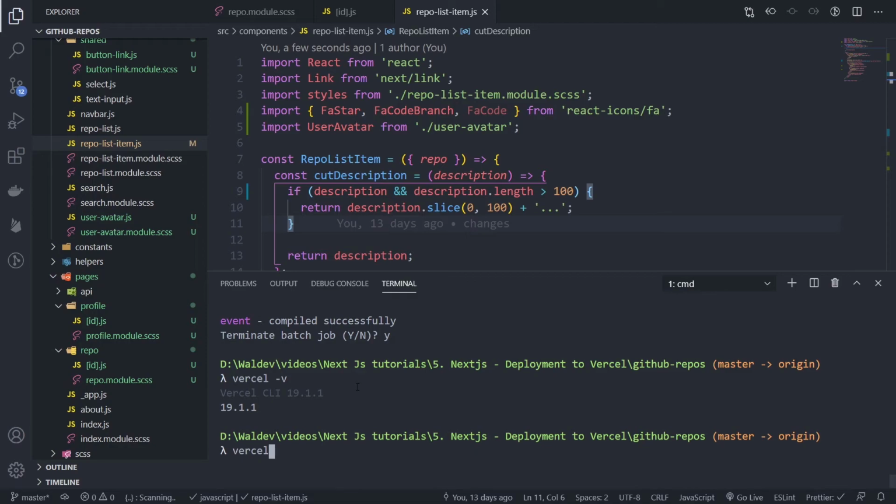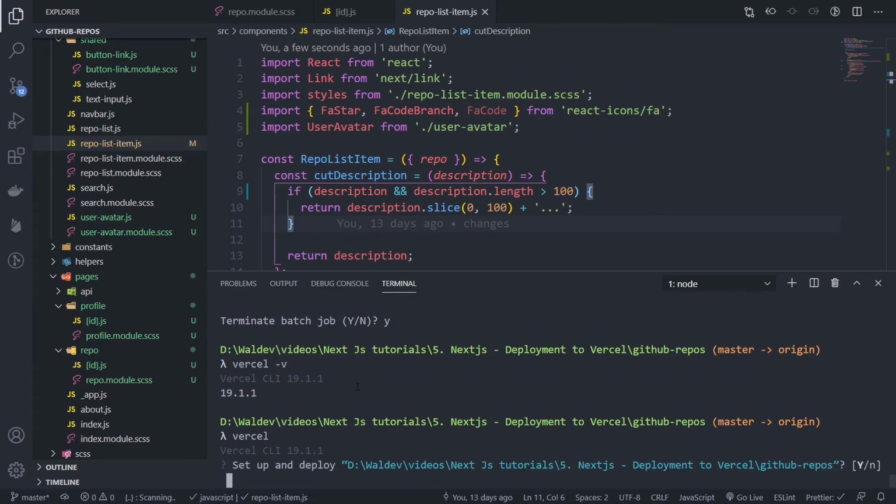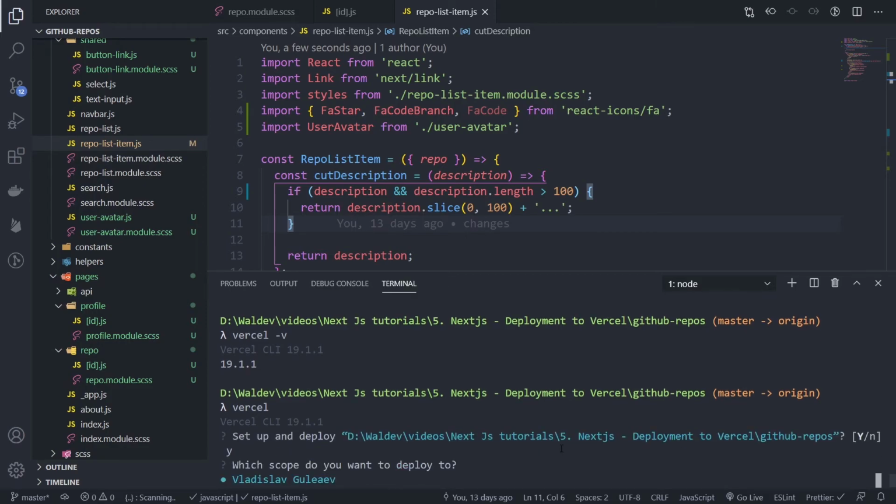That will create everything for you and start the deployment. So let's run Vercel. It actually asks me if I want to set up and deploy this application, and I say yes. And this is the only team I have, it's my own team. If we have a project, we can link it here, but I don't have a project, so I want to create a new one.